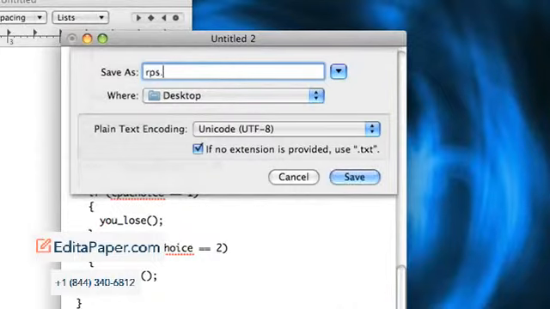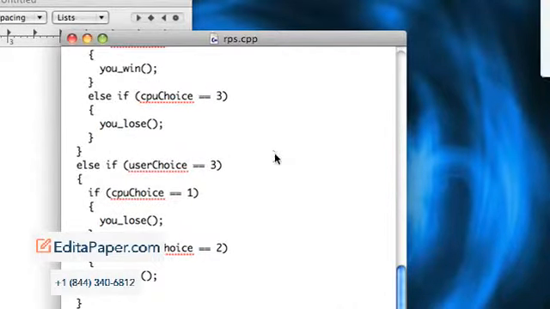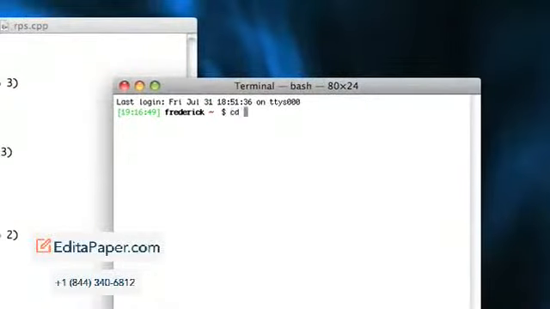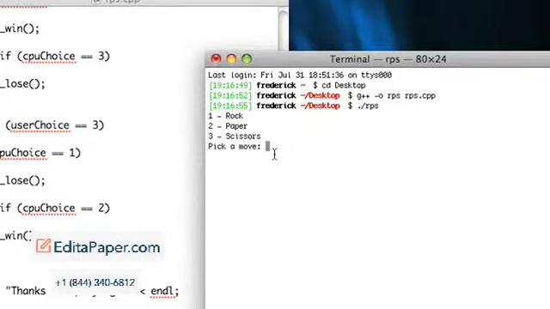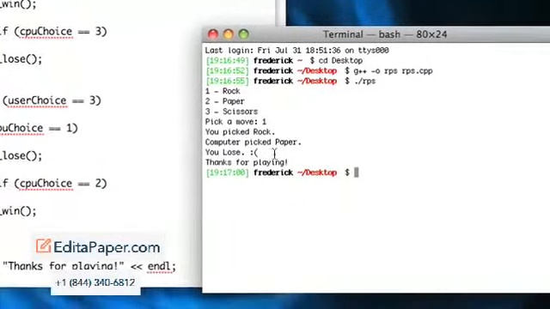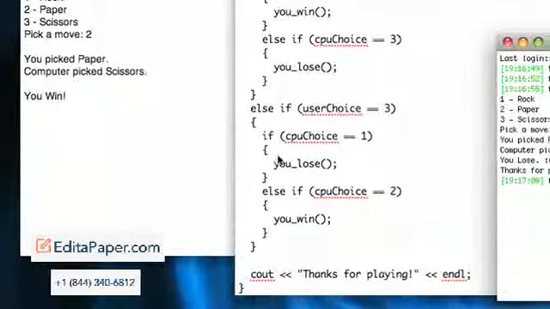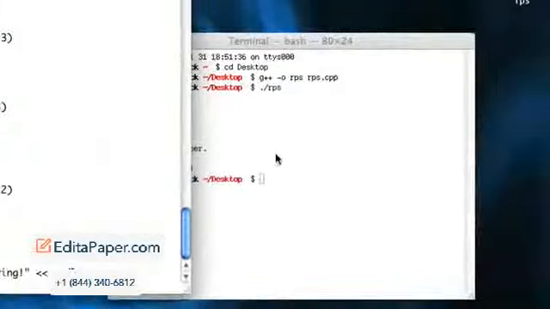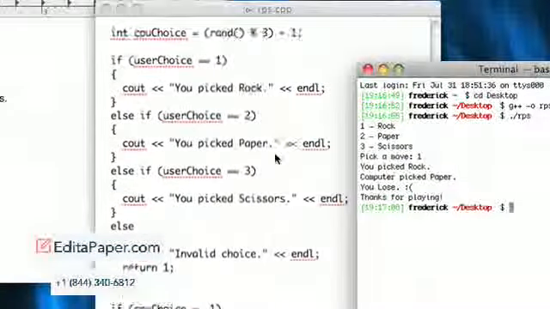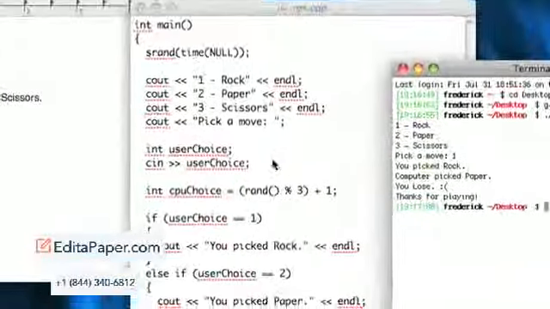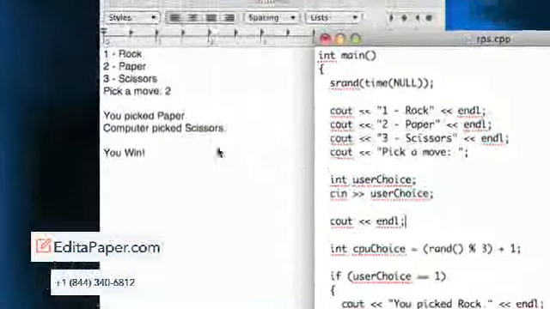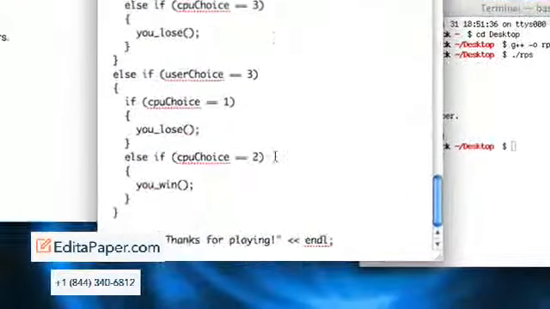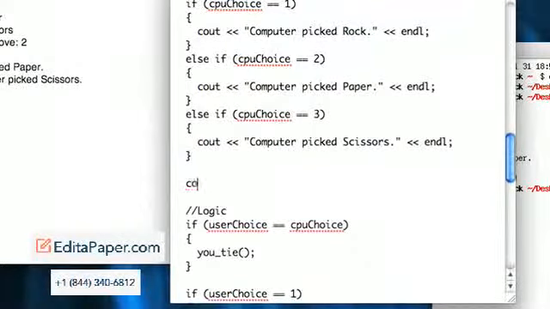Let's name it RPS for rock, paper, scissors. And then let's compile. Alright, looks good. Pick a move. I'll pick rock. You picked rock. Computer picked paper. I lose. Yeah, that is right. Darn. So it looks like we're missing a few extra returns. So let's add those in, just to make it look a little bit cleaner. And then after that, before all this, we'll do it in one.